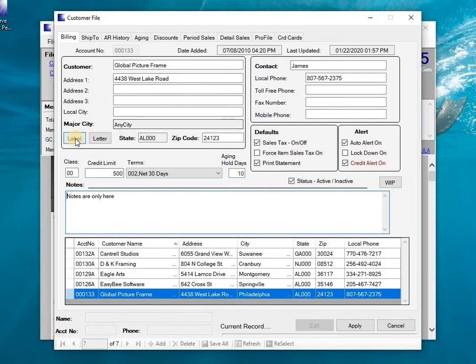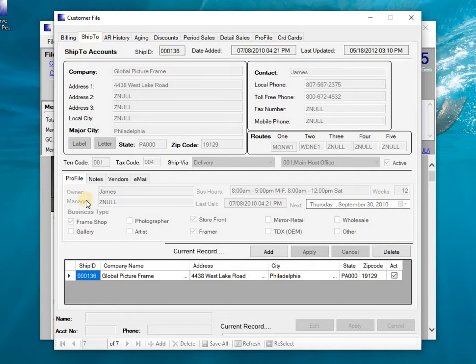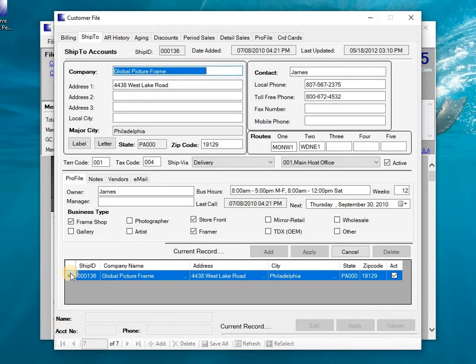All right, now we got labels and letters. I'm going to kind of skip that for now. What I want to do at this point, I want to go to the Ship To tab. Now what this is, it allows me to have multiple Ship To locations that we ship or sell products to. And everyone, no matter who they are, is going to have at least one Ship To. All right? And what this allows me to do, I'm just going to double click this guy.